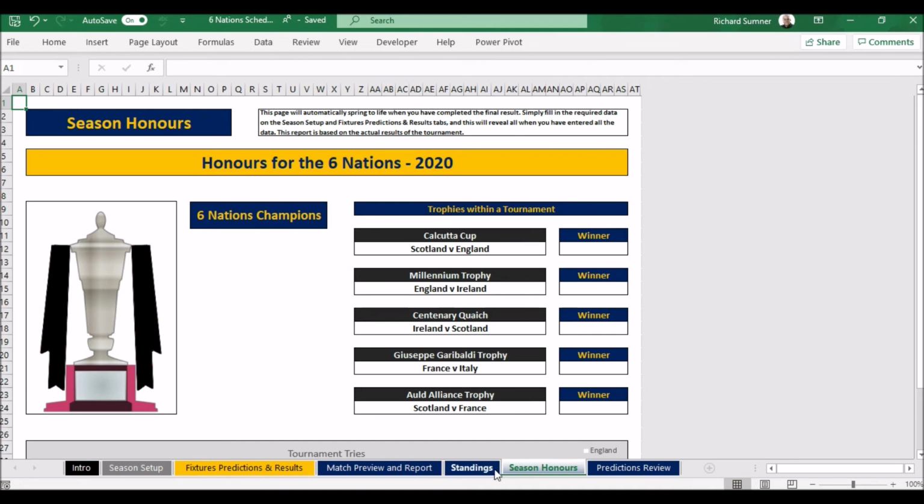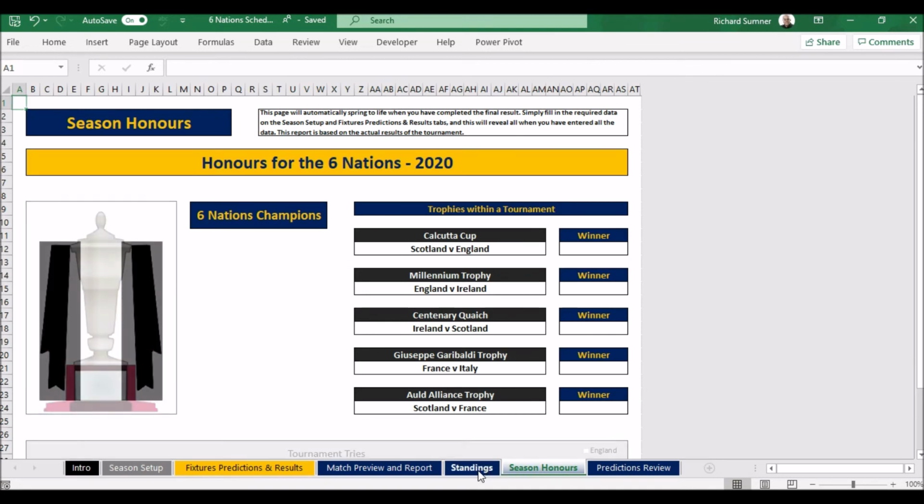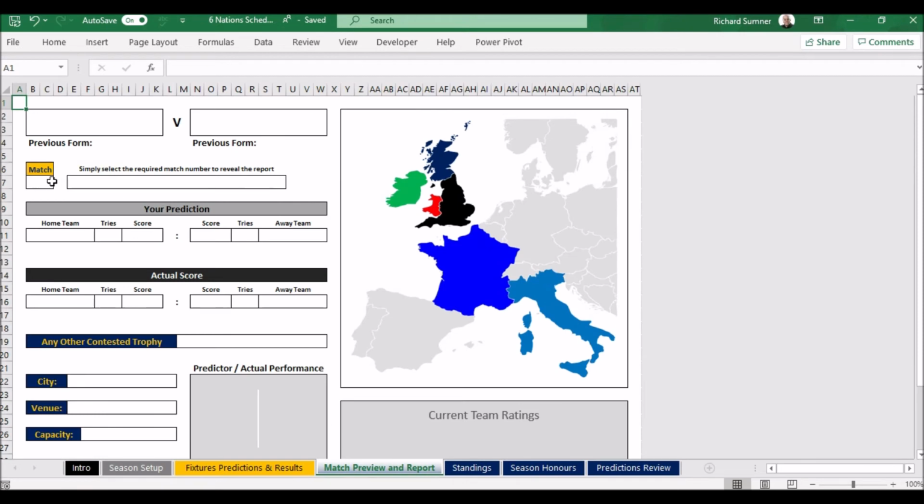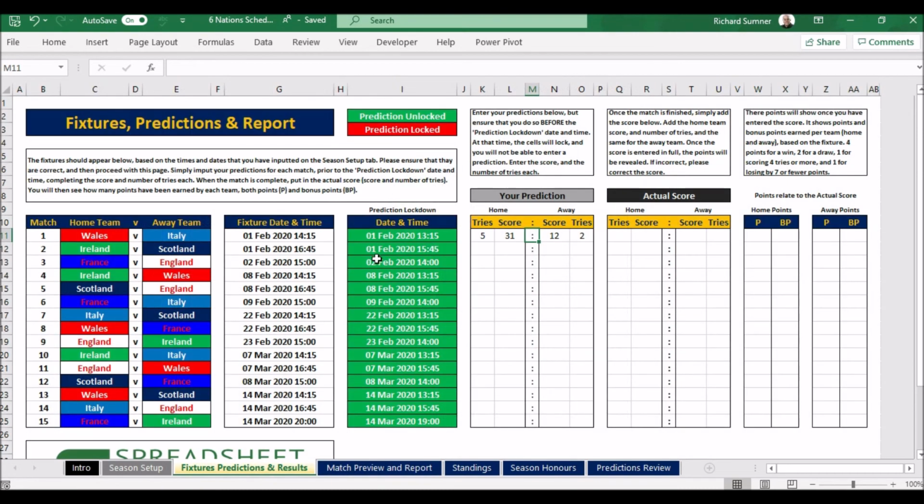So those two tabs are completely automated. Everything will happen on them. This tab is completely automated. This one's automated. You just select the match. So all you really need to do is fill in the scores and the tries for your predictions for each of those matches, and then put in the actual score and tries after the match has obviously happened. If there's 0 tries, don't leave it blank. Actually put in a 0, and that is all you need to do.